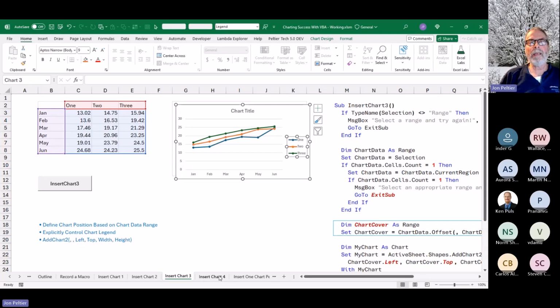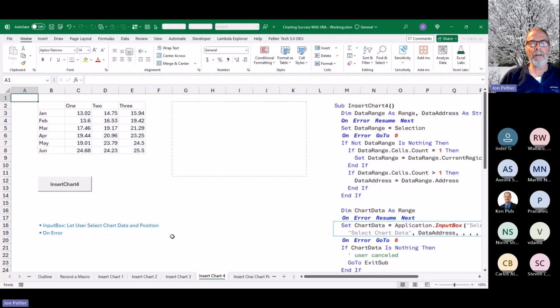Well, how else can I enhance this whole technique? Instead of guessing based on what the active cell is when the program runs, I can actually ask the user to select the range they want using the input box. And I'll show you that. And I can ask the user, where do you want the chart to go, using the input box again.